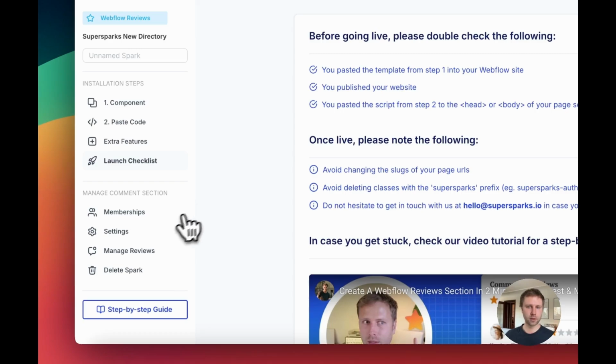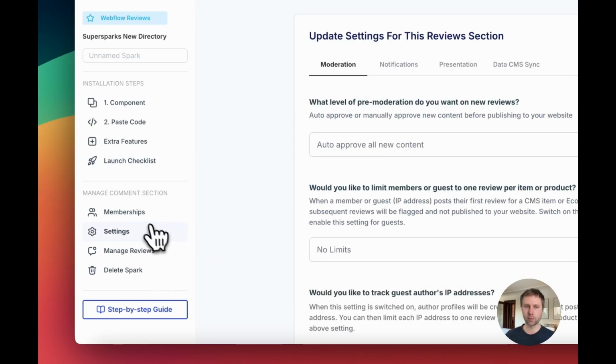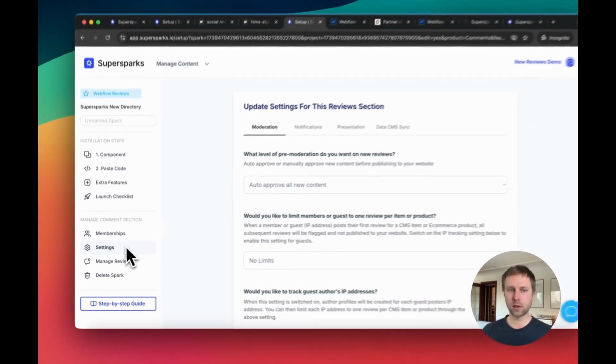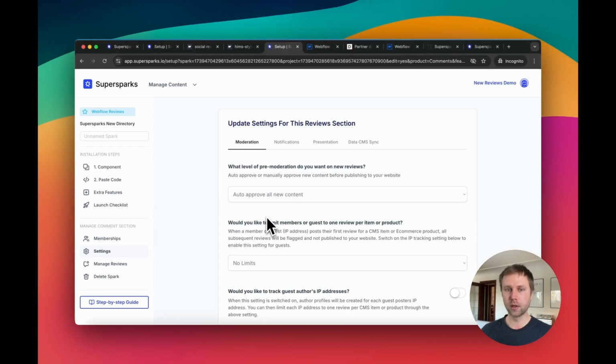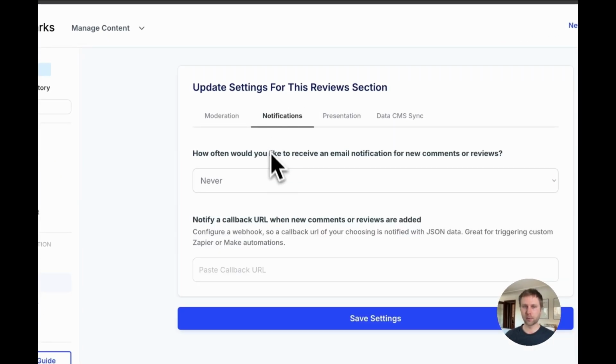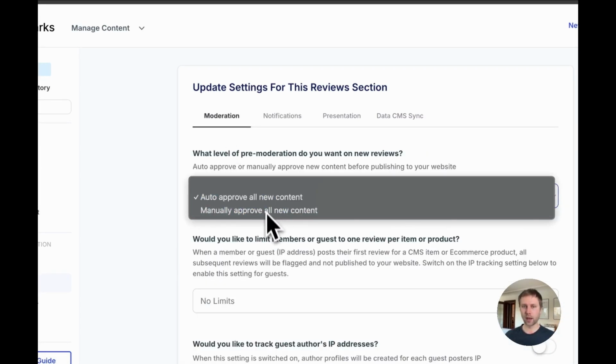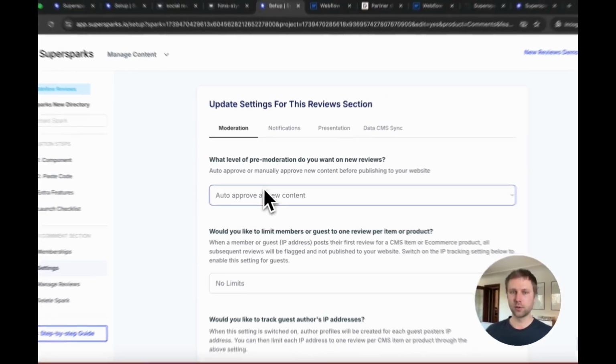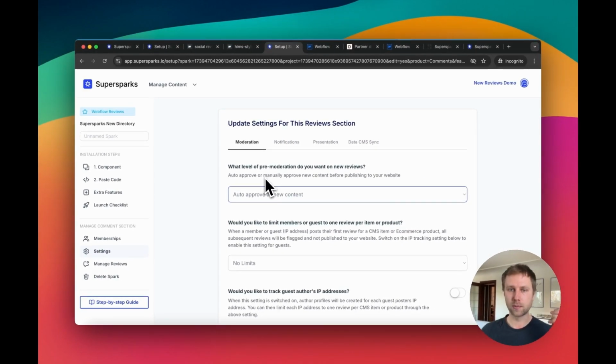Okay, now that we've covered the installation basics, there are a few additional details I wanted to highlight before showing you how to implement the different membership tools. So if you just go to the settings section, there are a bunch of optional settings that you can add to your review section. For example, you can be notified whenever a new review gets added. You can also add a custom webhook here, and then you can also add a pre-moderation setting. So you are able to review and manually approve any new reviews before they're published on your website.